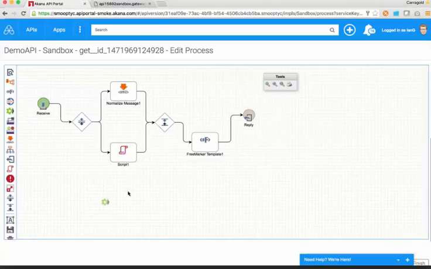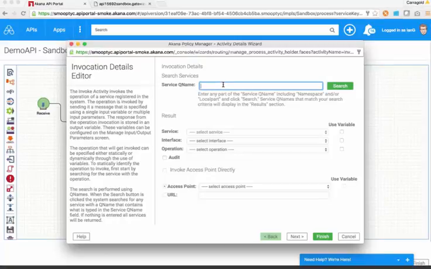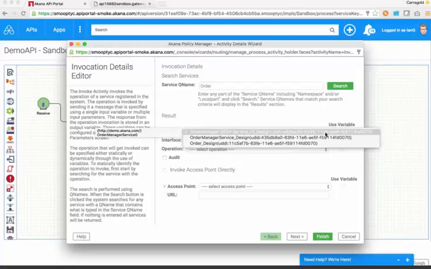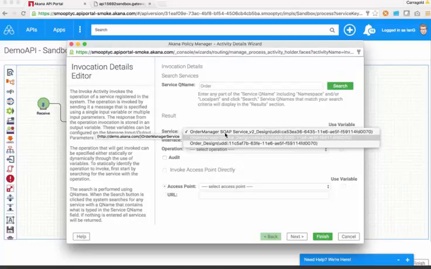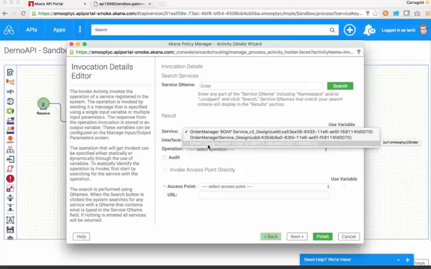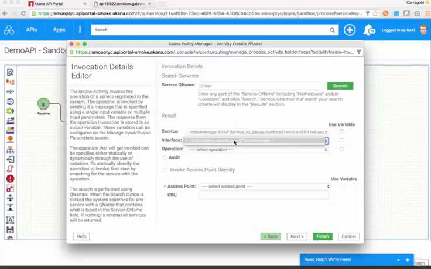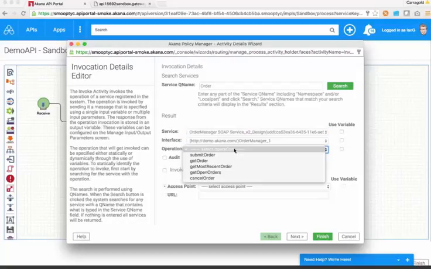An invoke is kind of an interesting beast because with the invoke I could search for services. Let's say I'm looking for my order service here. I can search for services that do something around ordering, and I find a few different versions of it. I've got an order manager service. I've got a SOAP version. I've got a front end, all sorts of different things going on. I'm going to use the SOAP service as a back end, pick the interface, and pick a specific operation. So I want to get all open orders, for example.